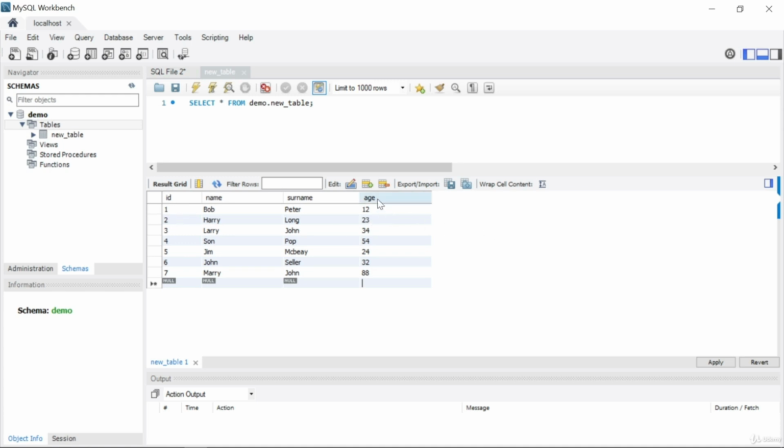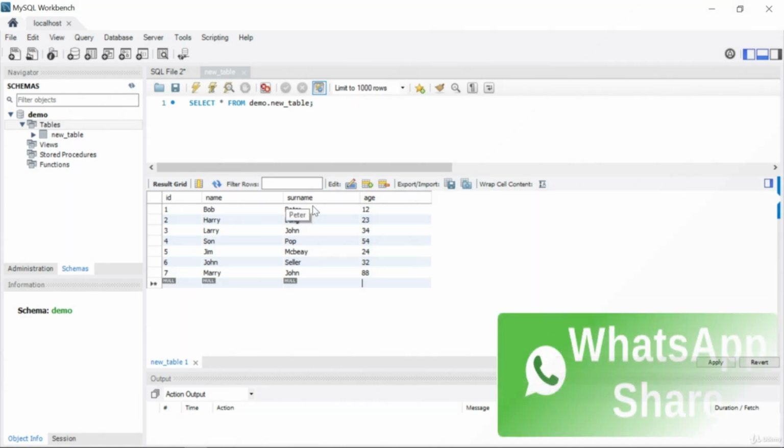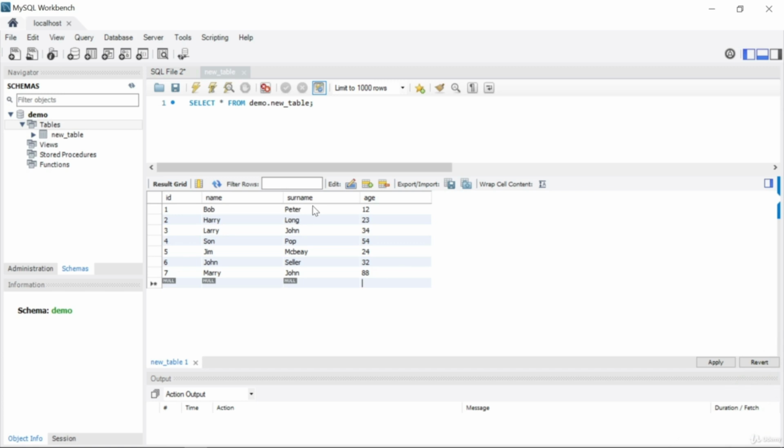Or when I write here age, this is also integer, because all numbers in SQL or in MySQL are called integer. And I wrote here name and surname. All strings of text in SQL are called varchar.